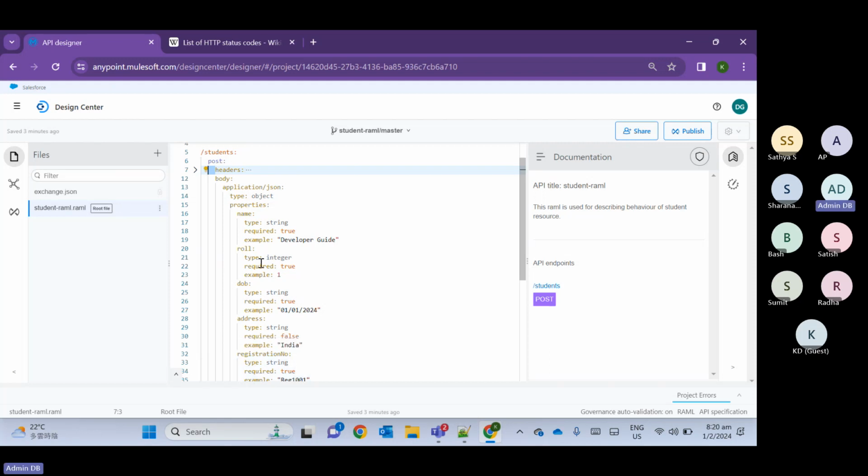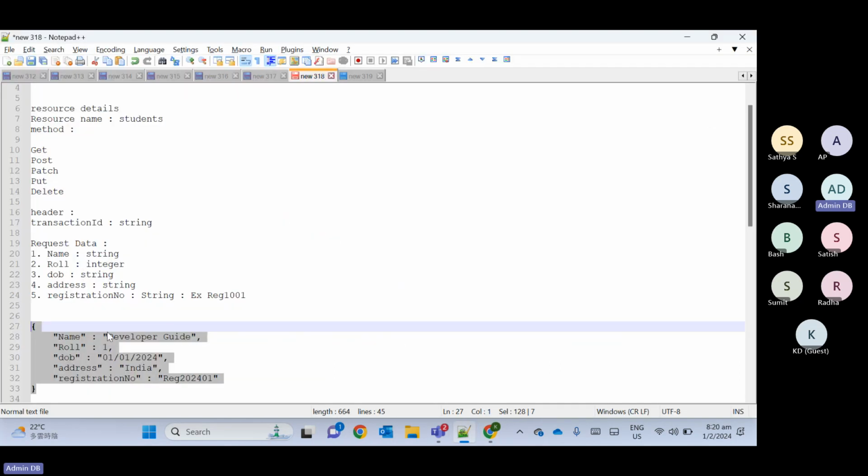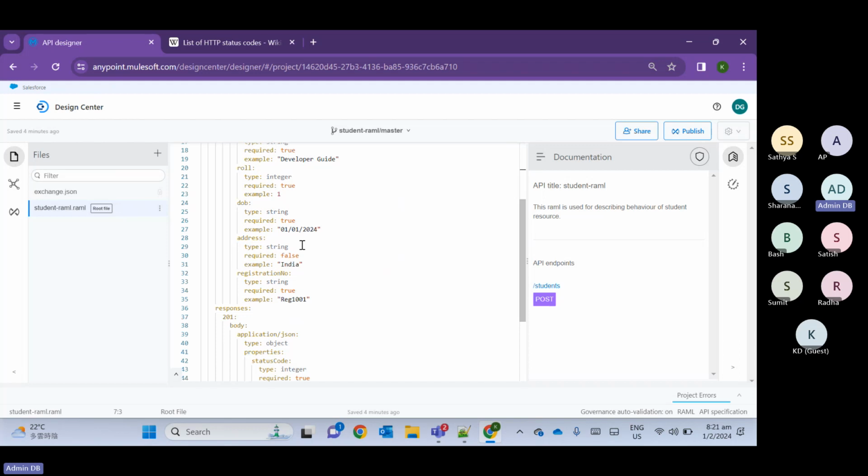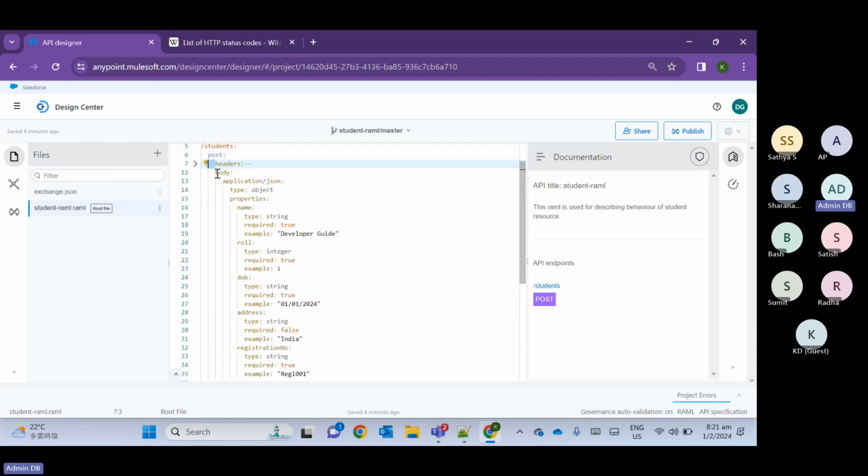So the first property we have is name. For name, you can see the type is string, the example is this, and required true. If you do not put it, by default it will be required true. But to explain, since there might be many non-technical persons, once they go through this they will be able to understand clearly. So it is better to define this. Then role. This is the detail, date of birth, address, and registration. So we have given all the detail for body.